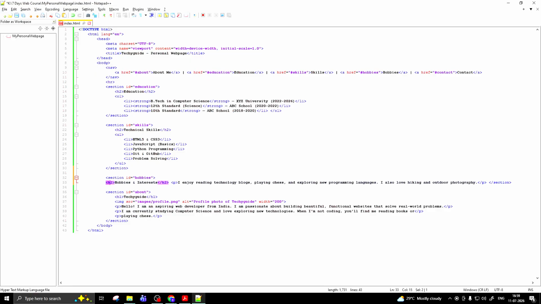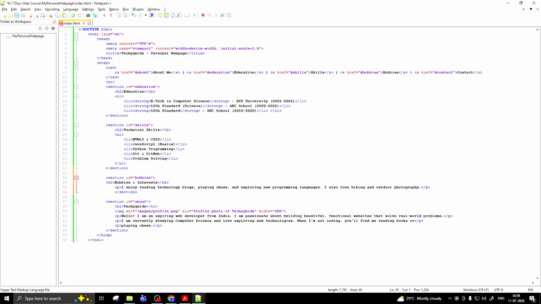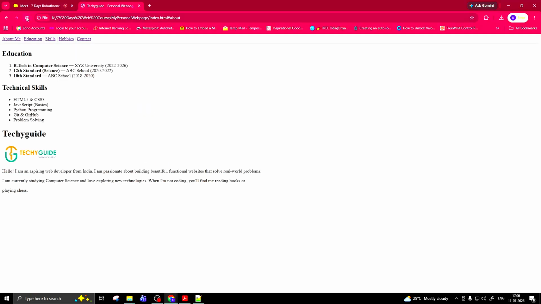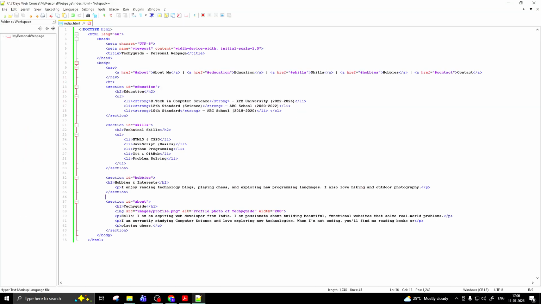Like this is the first opening tag, this is the closing tag, and I have to put the p tag below the h2 tag, and I will close this section. Okay, this section has a h2 of hobbies and interests, a p paragraph contents, and I have a close section part. Just save it, go to web browser and refresh. It will show you the hobbies and interests.